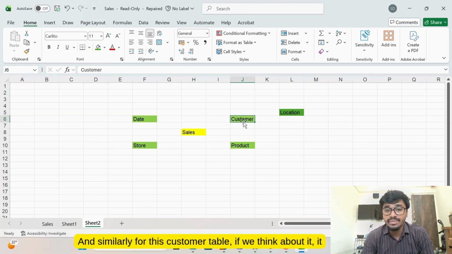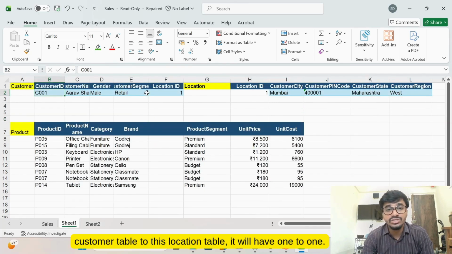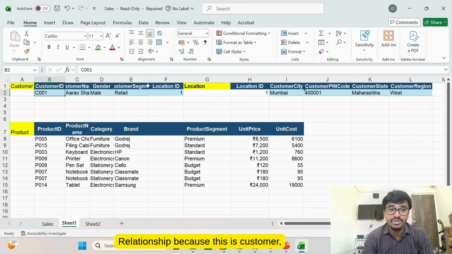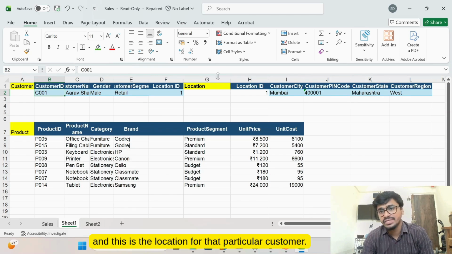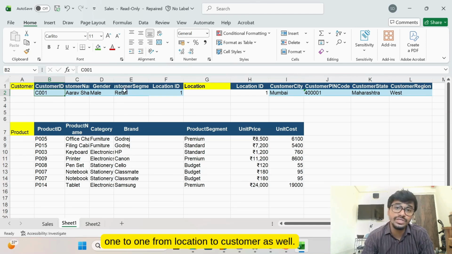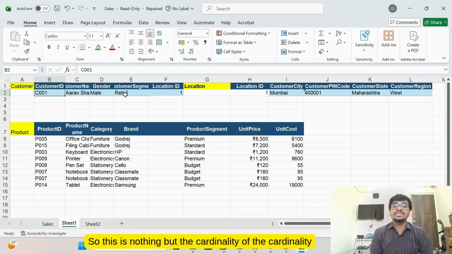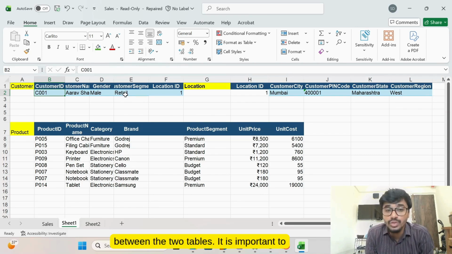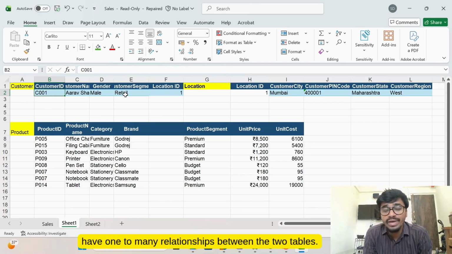Similarly for this customer table, if we think about the customer table to this location table, it will have a one to one relationship, because this is the customer and this is the location for that particular customer. So this is one to one from customer to location and one to one from location to customer as well. This is nothing but the cardinality between the two tables.